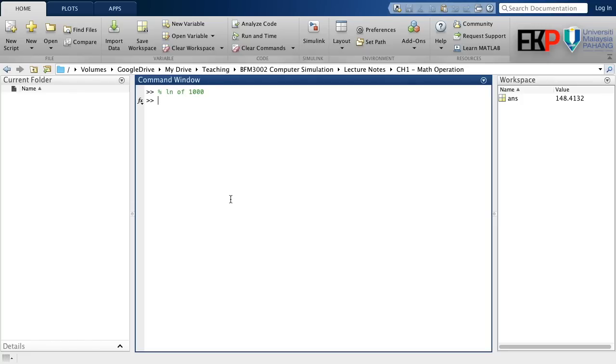So to calculate ln of 1000, the command is log 1000. When you press enter, you get 6.9078. For base 10 logarithm, we should use a command of log10 of 1000, for example. Then we get the answer of 3.